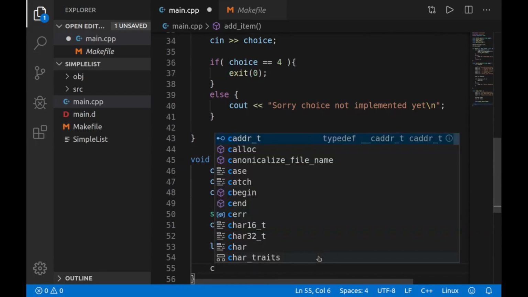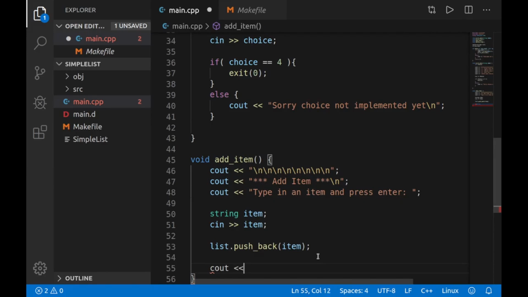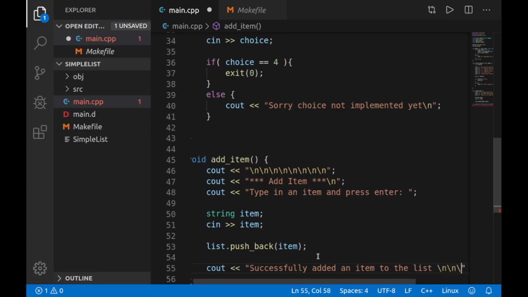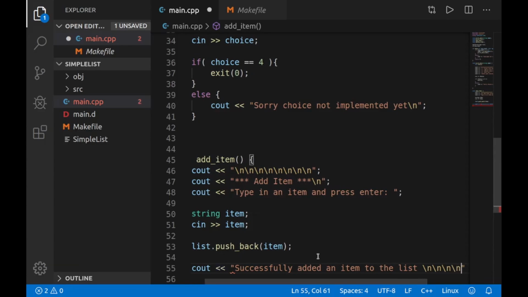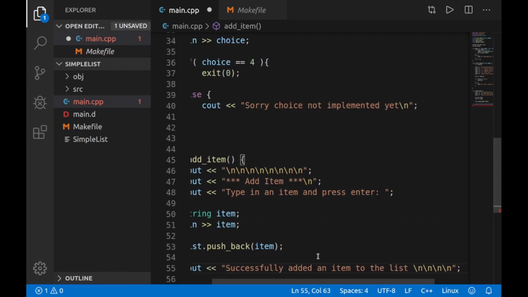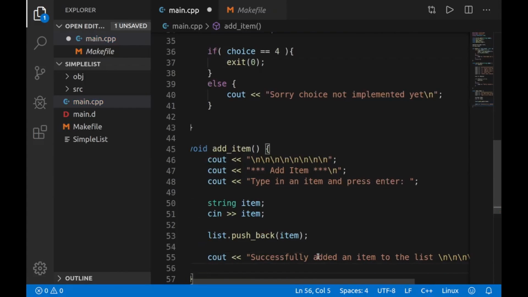Next, we're going to just tell them that we successfully added an item to the list. And then let's go ahead and clear the screen again, so a few new lines here. End this statement with a semicolon. And next we're going to go ahead and clear out the input buffer for the main menu, so we can go ahead and show them what they've added, and we'll print the menu after adding the item.